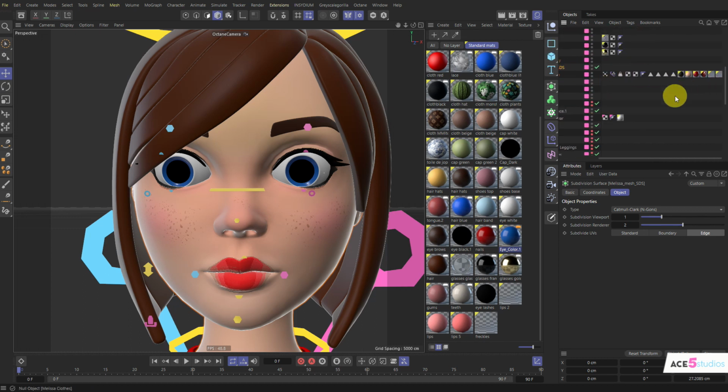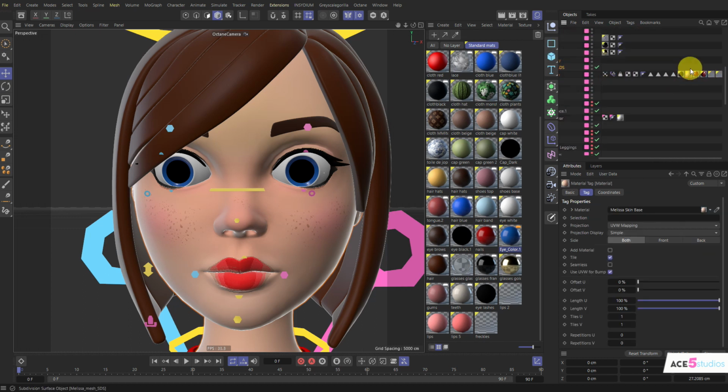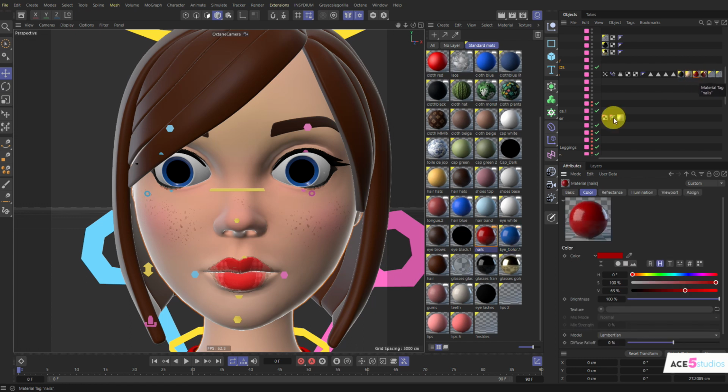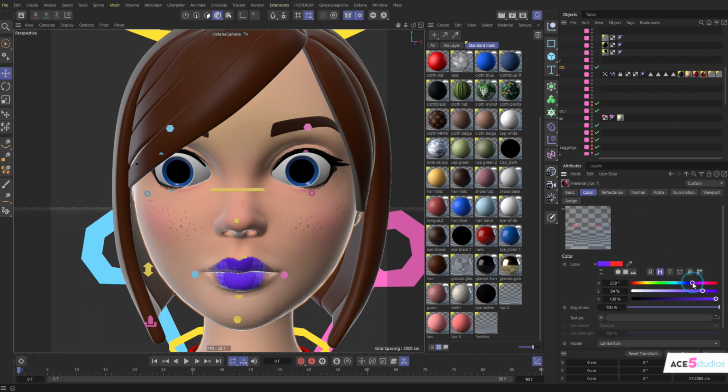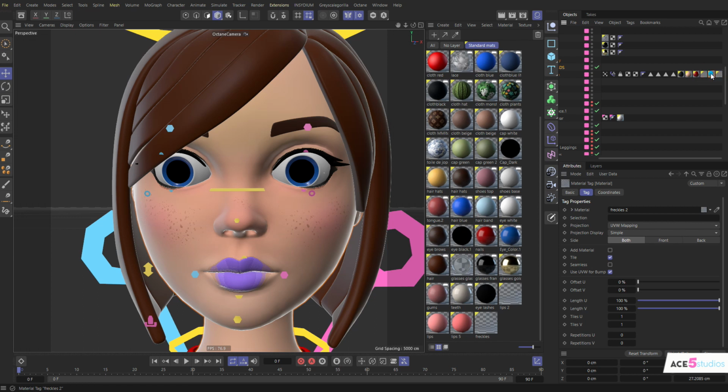So if you scroll over here, you can see that you have a Melissa skin base, and then you have this nails, which goes on the nails of it. That's pretty easy. But the point is that then next you have lips, and you can just change the lip color right here to anything you want. And here, then the next one, freckles, double click on that.